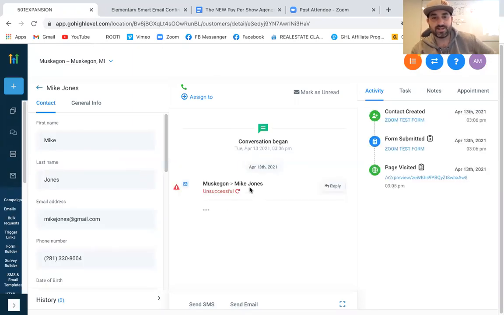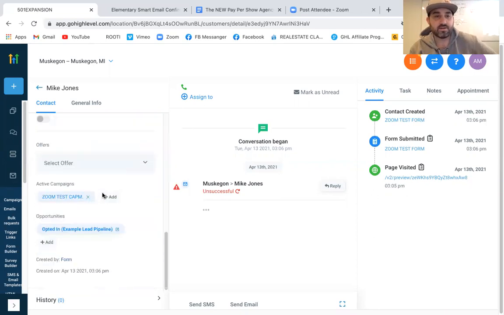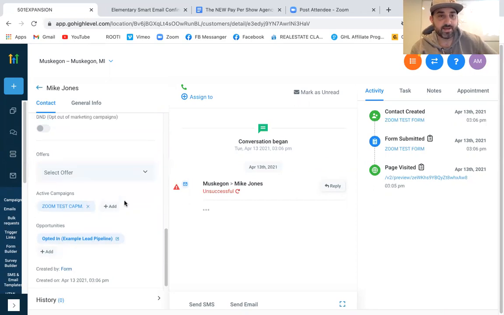Oh, I don't have an email address set up. So what's kind of cool is you can actually see what form they came through, pages they visited, and then down here it's going to show you which campaigns they're in. So he's in the Zoom trigger that fired, and now he's in the Zoom test campaign, and which opportunities pipeline he is in. Okay. Now, if you want to remove them from a campaign, you can click that.